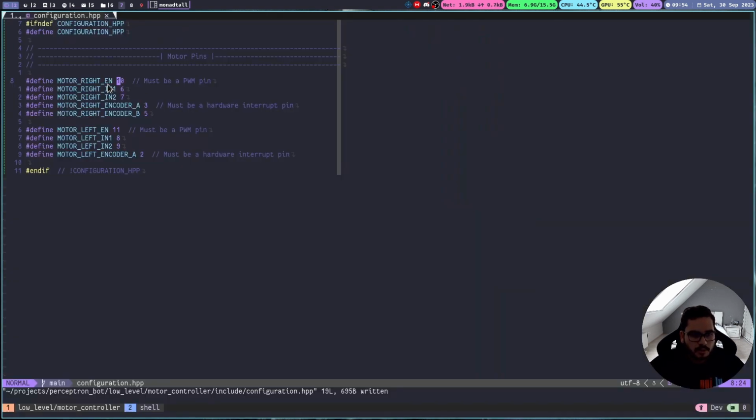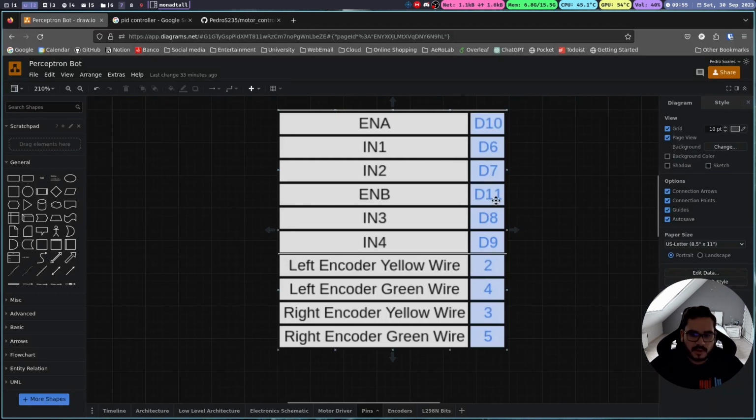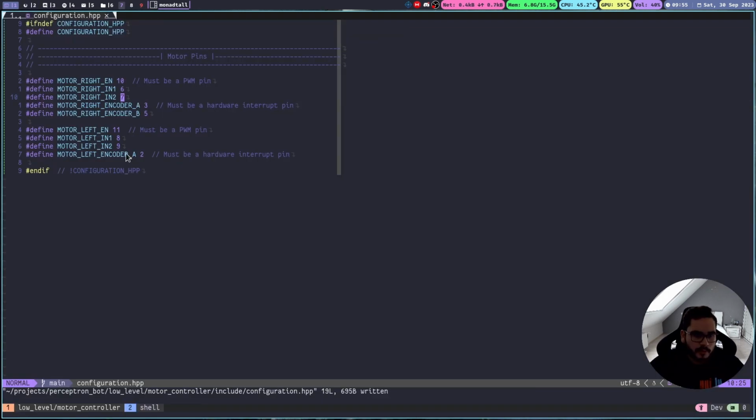That's basically what I have here. So I have the motor right EN to pin 10, and then IN1, IN2 to 6 and 7. I basically just mapped these values to macros.